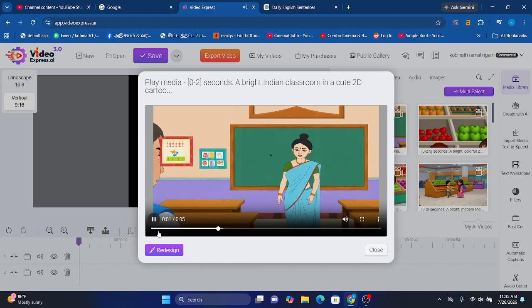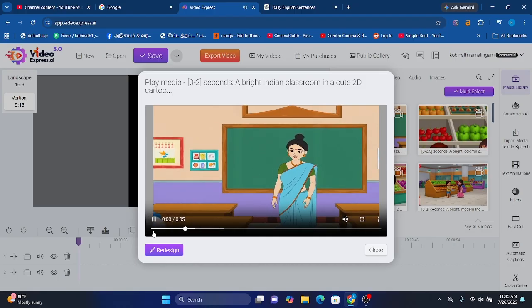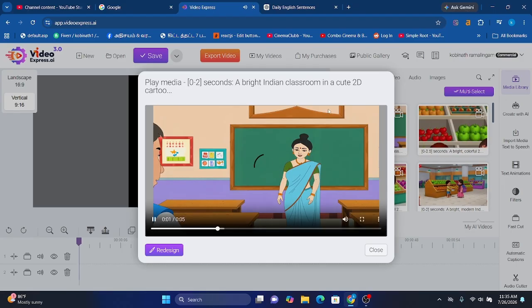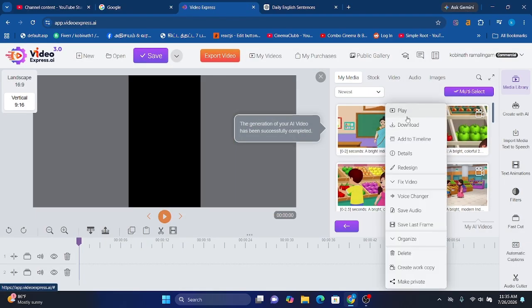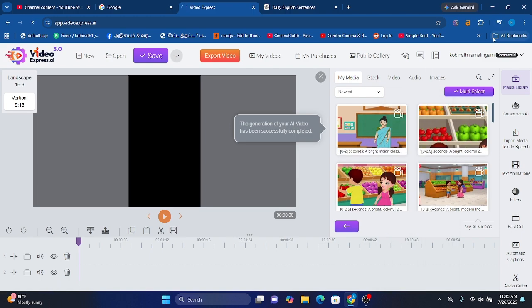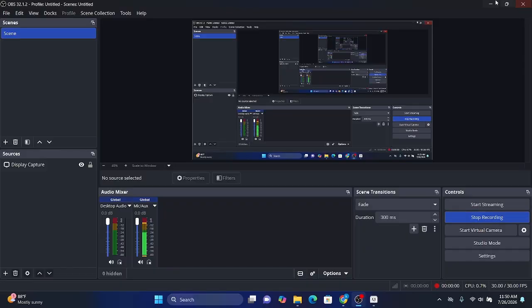So let's download it. That's easy. Click download and check it. So this is downloaded. Now you can see the output.